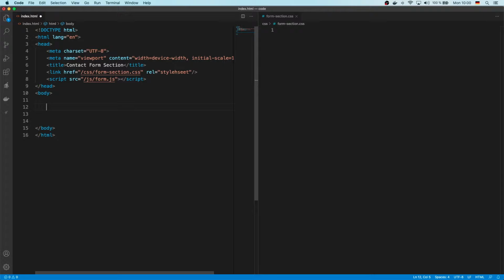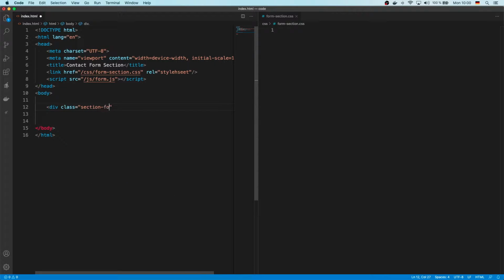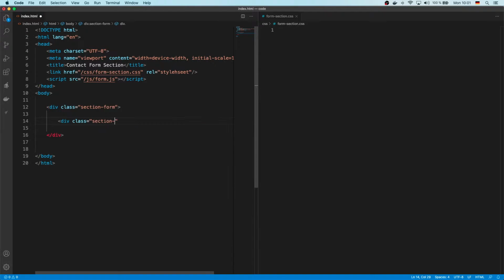Now, as we've shown, we want to create a section of our website. So it's going to have a div that's going to take up the whole screen, first of all, to wrap our section. So let's just go ahead and say div class section form. And so this is going to be the main wrapper itself. And then inside, we're going to have section form contents. And this is the thing that's actually going to wrap the content itself.